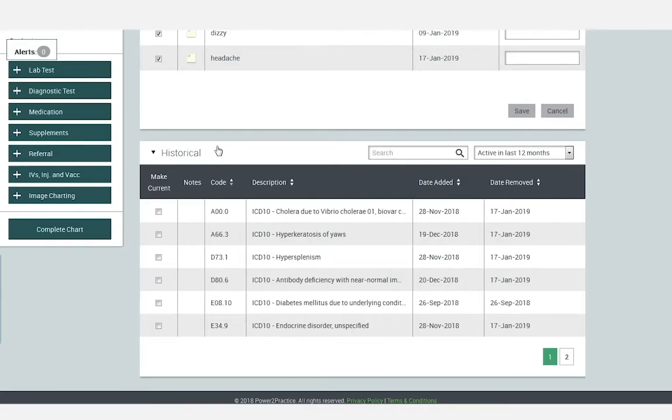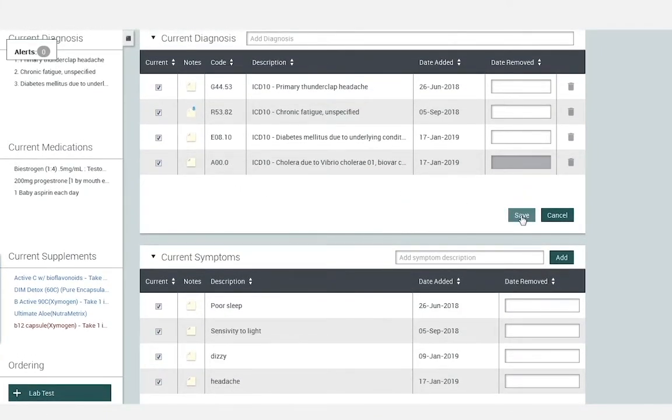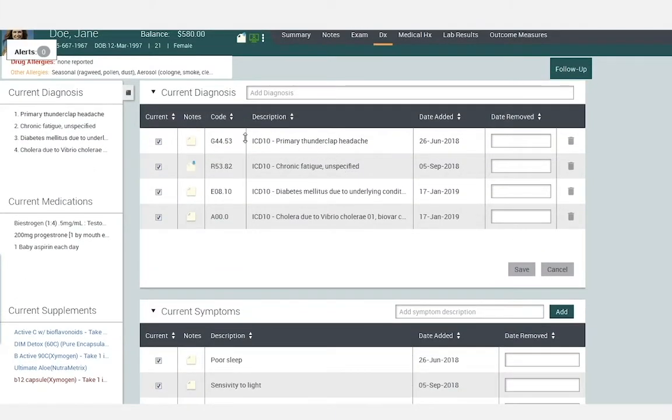At the bottom here, you're going to see historical section. This is any diagnosis or symptoms that you have removed from the patient's chart. When you remove them and hit save, it pulls them down here. Right now, we're looking at active in the last 12 months. If one of these symptoms or diagnosis came back, you can click Make Current, and it will pull it up to the top for you to then just select Save. Again, saving these after they're current again will pull it up in the current diagnosis section.